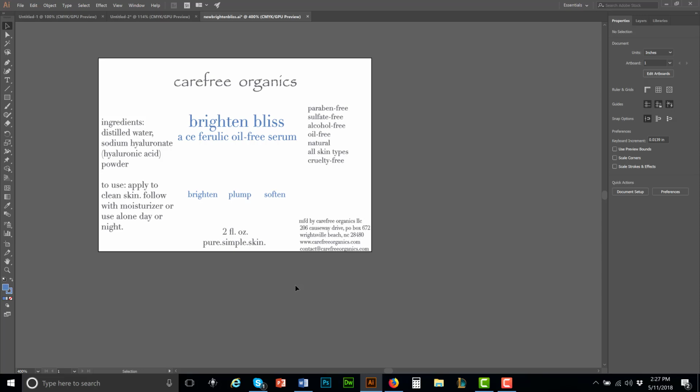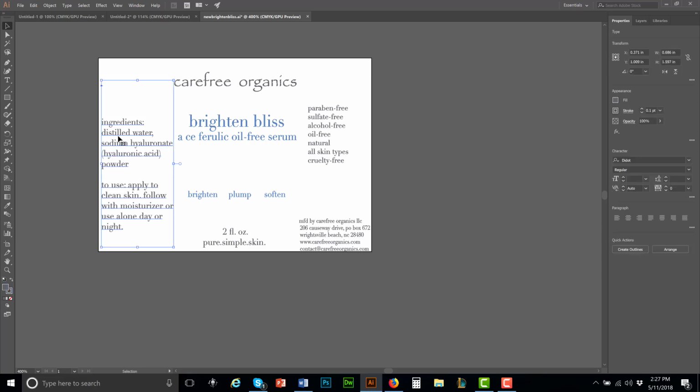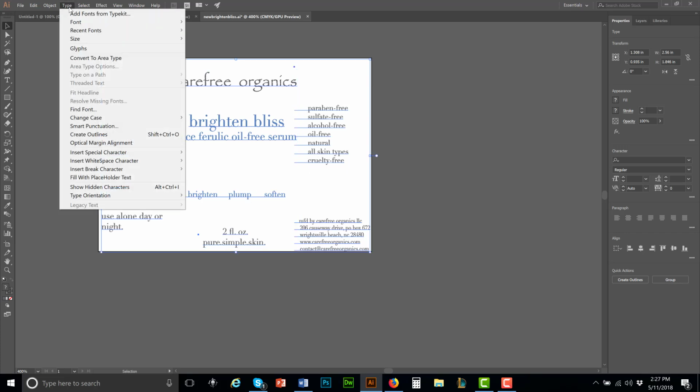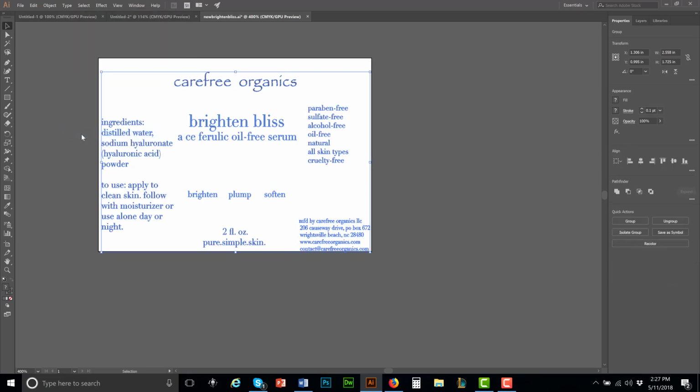Also, before I ever print anything out, if I'm sending an AI file or an EPS file, one of the things that I'm going to do is select all my text, and I'm going to go to Type, and go to Create Outlines. What this does is it turns all of my text from actual font to a shape.